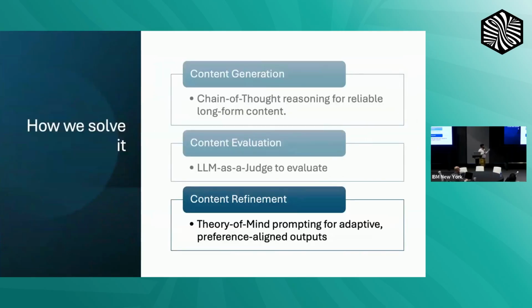Now we have this content, and we have this judge who has told us, hey, this is not right, this is right, and things like that. Now, what do we do from there? This is where we start to use some of the theory of mind prompting, as we want to call it. And what does this mean?